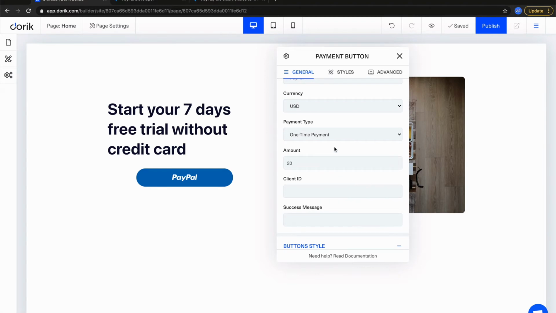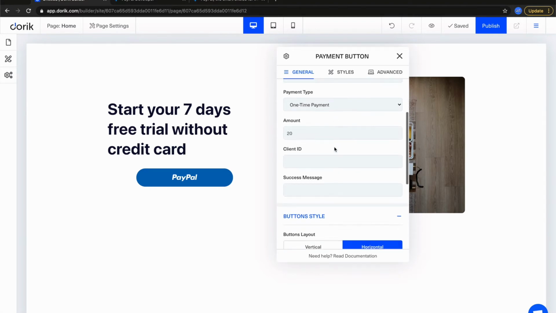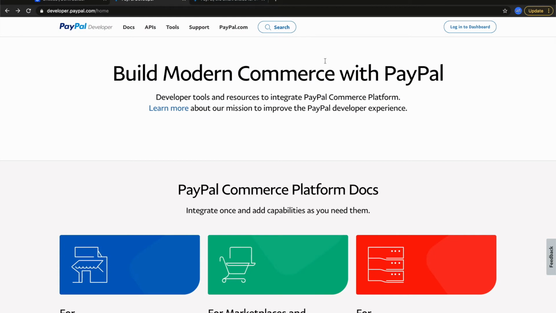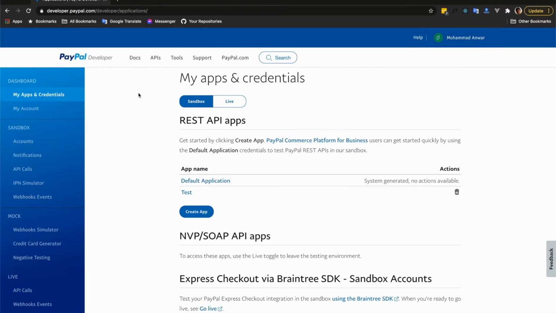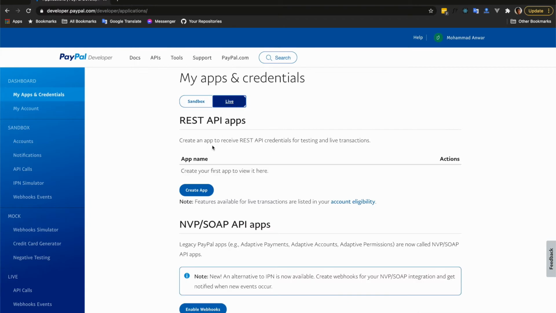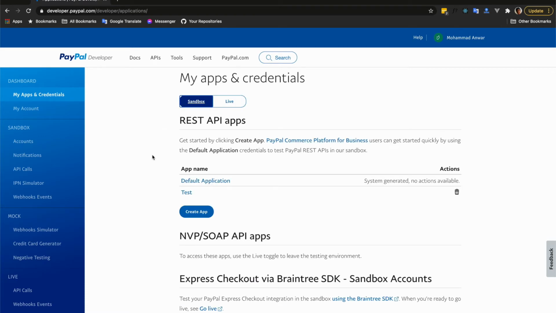Since we have covered all the options available for the PayPal button, I'm gonna go to the PayPal developer account. You have to go to developer.paypal.com and log into your dashboard. After logging into your dashboard, you will go to My Apps and Credentials. I'm gonna use my sandbox account now, but for you, you will select live from here. I'm not gonna receive any live payment, so for test purposes, I'm gonna select sandbox.